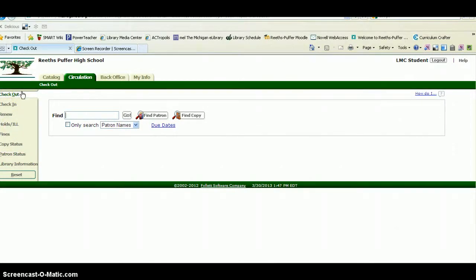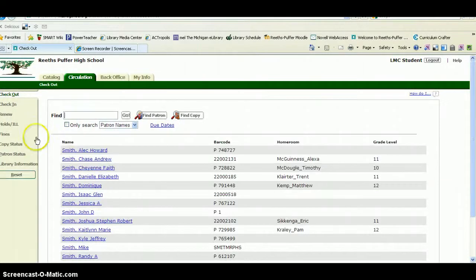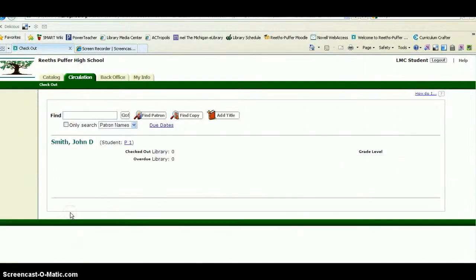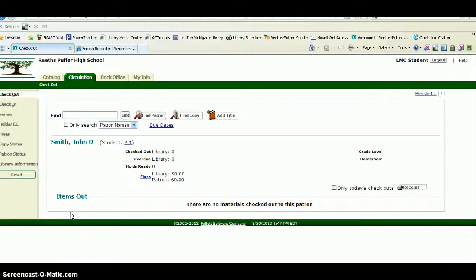The first function that we're going to look at is the checkout function. In order to check out a book, you need to either enter the student's student number, or you can search for the student's name. All right, I'm going to search for the last name of Smith. And John Smith is the student I'm going to use for this particular example. John wants to check out a book about skateboarding.